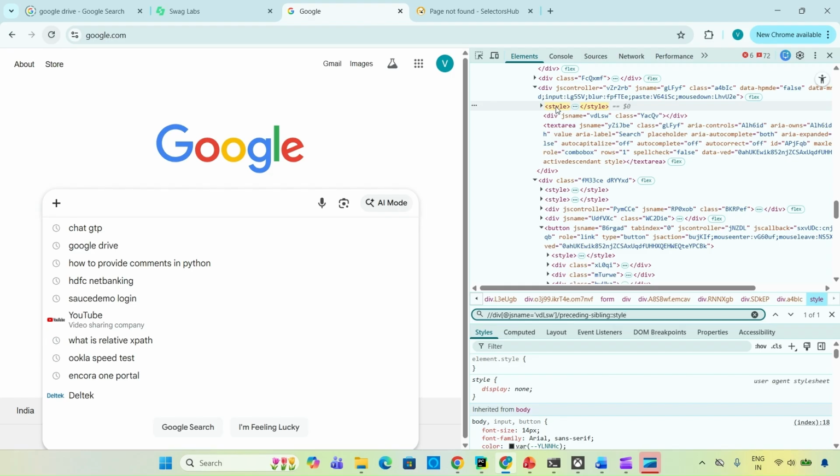Okay, so this is one such question which can be asked in an interview, so you can keep a note of that. Okay, now coming back to our XPath axes concept.